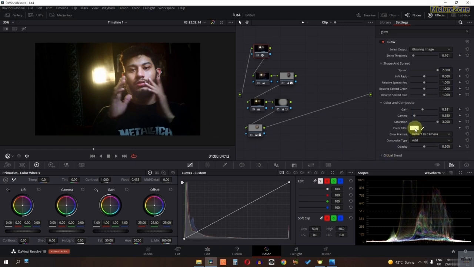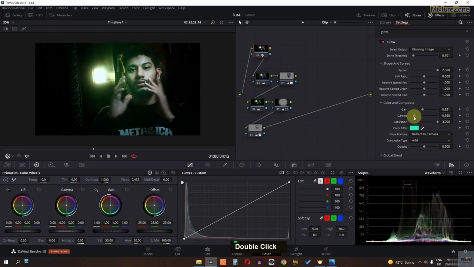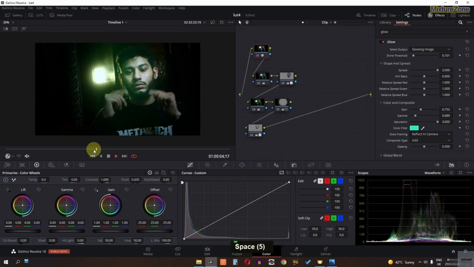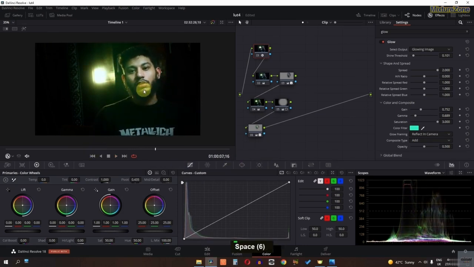Now all you need to do is just change the filter color to like this color and increase the gamma a bit, decrease the gain right about here. And now if I play this video, this is how you can create a dark moody effect.